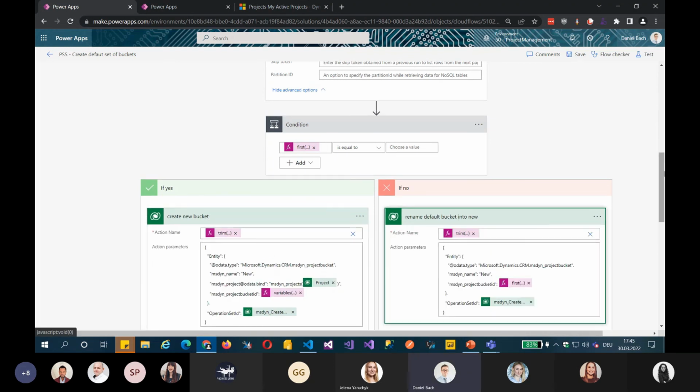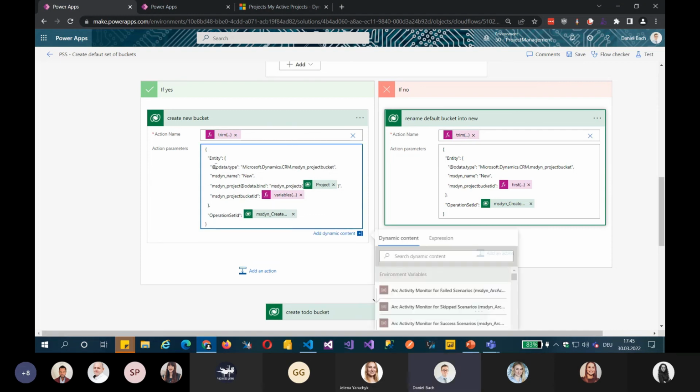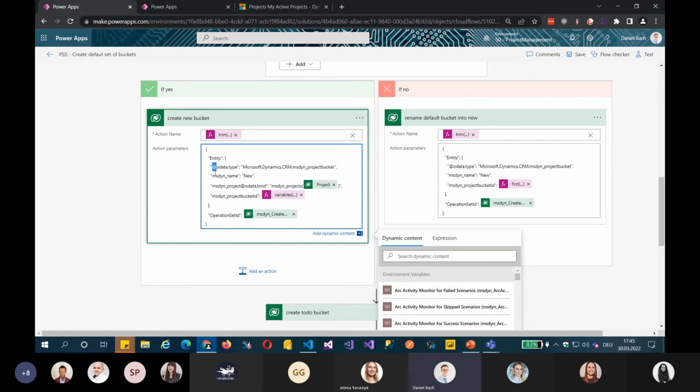And then simply as a condition, when we have no bucket, I want to create one. When we have the default bucket, I want to rename it. And for this, as we see, renaming, I'm using PSS update v1. And for the creation, I'm using PSS create v1. The handling is nearly the same. And again, you see, I created the flow already. The flow is working, but I'm missing one of my friends here. So keep in mind to always check back on this.